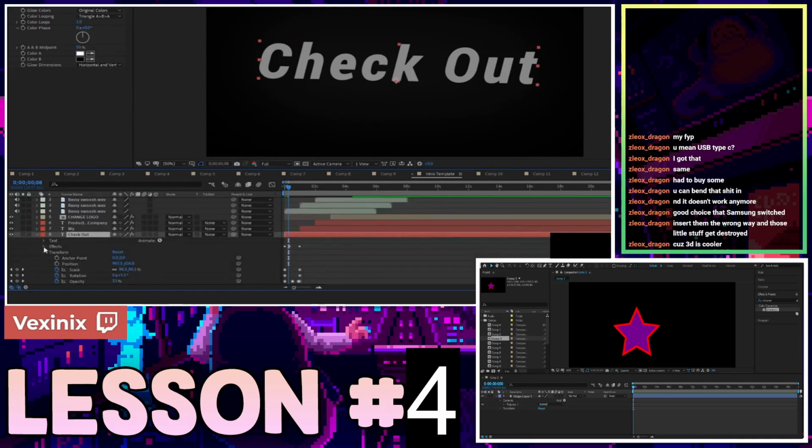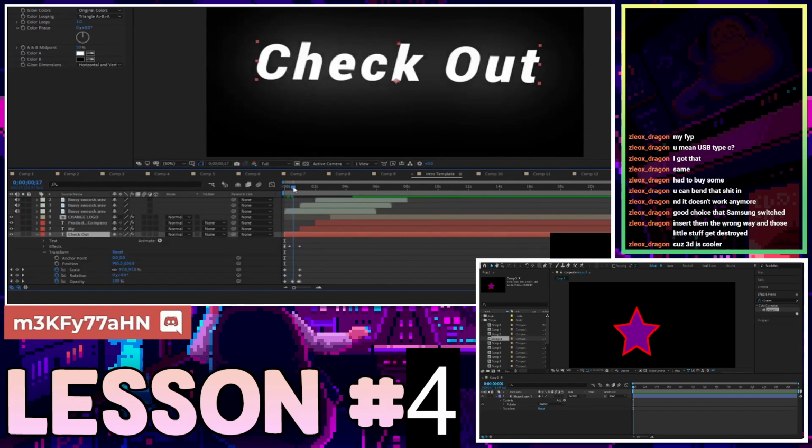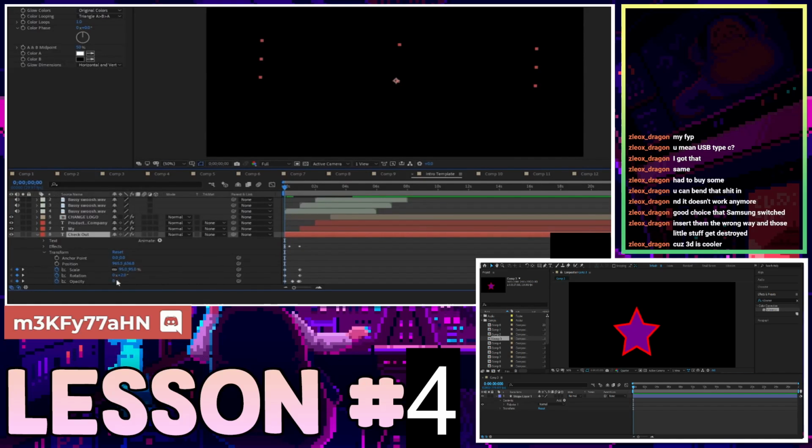If we open up the transform, we notice there's a fair bit actually going on. There is the scale, rotation, and opacity.